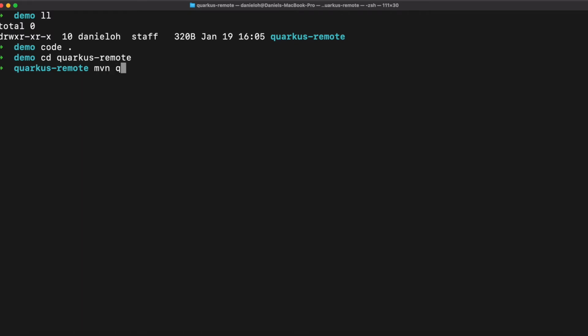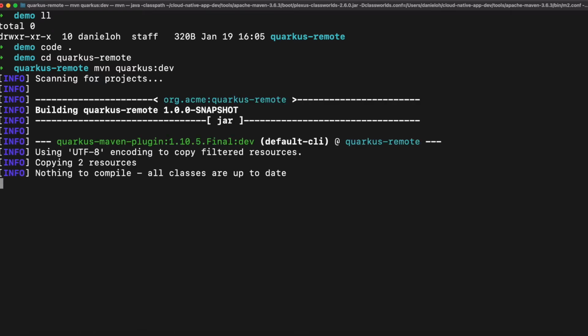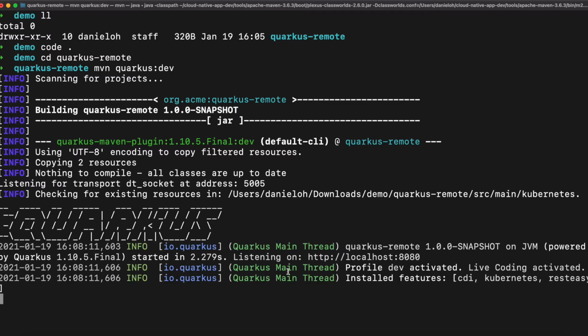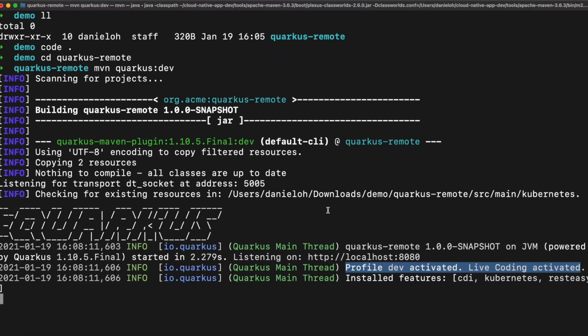And I change the directory to the Quarkus project directory, and then run the Quarkus runtime in dev mode. This is one of the great features of Quarkus for developers, to have unified configuration, but also live coding functionality. Let's take a look at that, what live coding means for developers.